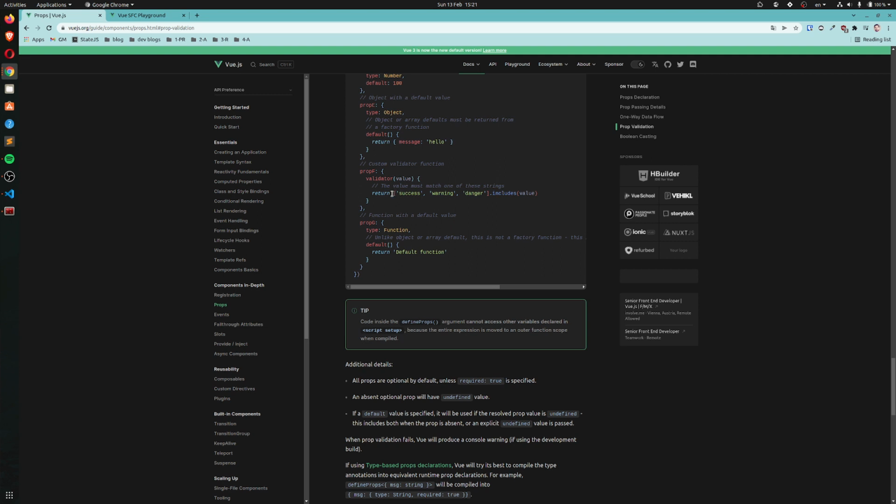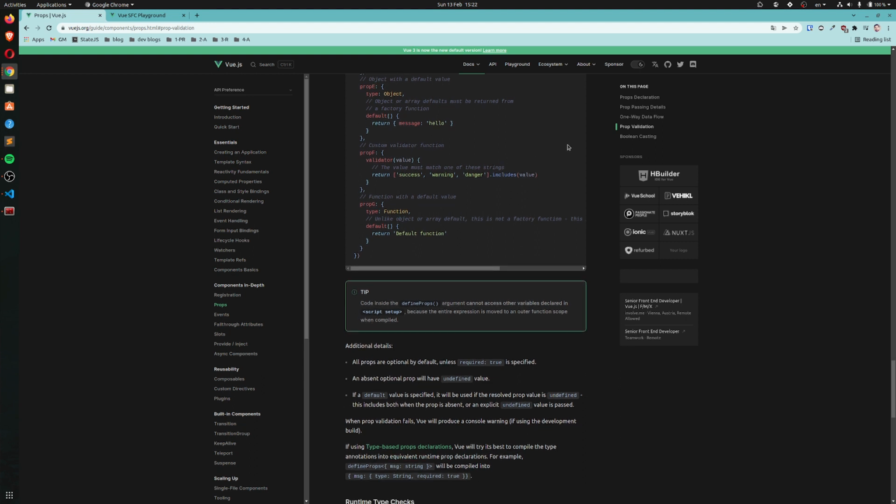this, which means it's an array of success, warning, danger. If this array includes the value, then it's good. It's all right. That's the right value. If it doesn't, it's not good. And this means that the prop needs to have a string value of either success, warning, or danger. It cannot be just some random string. It must be either of these three.